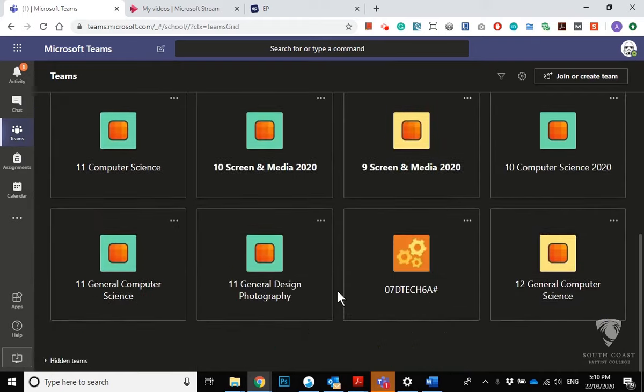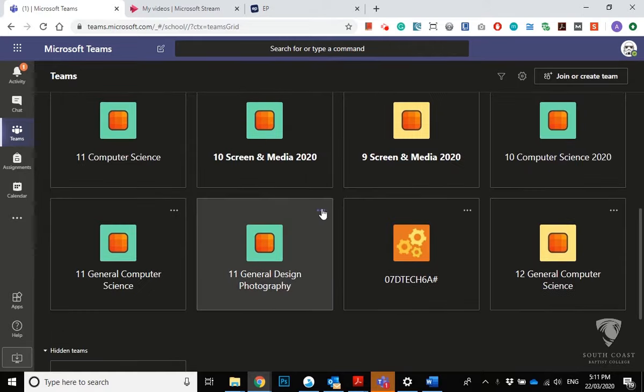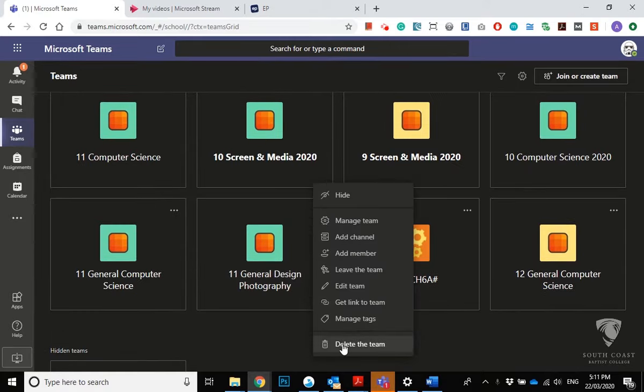If you'd created teams previously, in previous years, can you scroll down to the bottom of your list of teams, have a look in hidden teams, and just see if there's any old classes in there. Now the trouble is they may be hidden for you, but I've seen a lot of students with previous years' teams that they're still seeing and can still interact with. So you can delete them by clicking the three little dots and choosing delete.